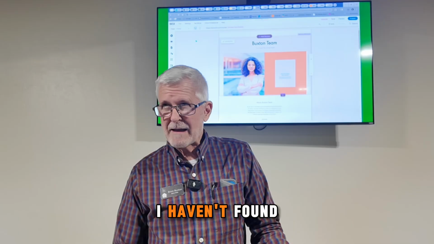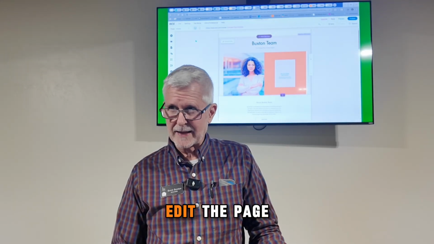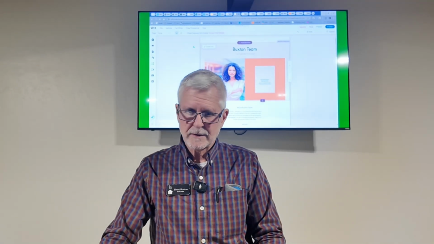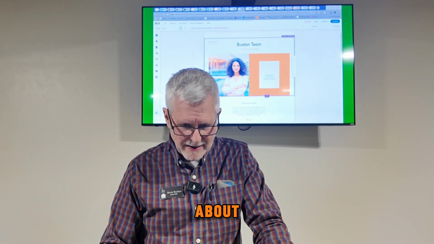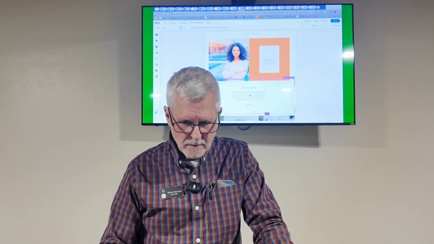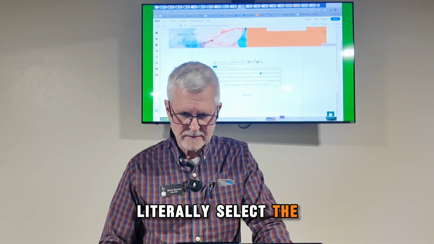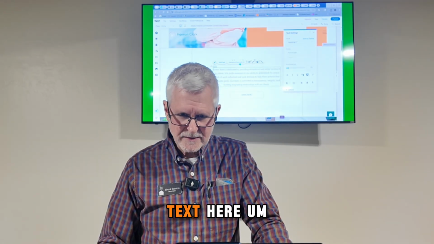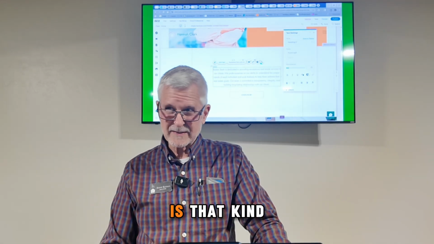And like a Dropbox for code? I haven't found one yet. There must be something where you can actually manually edit the page. Like where you can edit a box, it'll have the little symbol that you click on, and you can write like here, about. So you can do that, and you can either literally select the text, but you can also generate your AI text here. You can even put in the link, so you can modify. Is that kind of what you're saying?